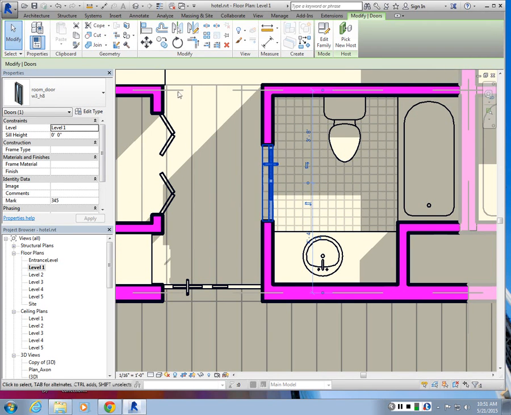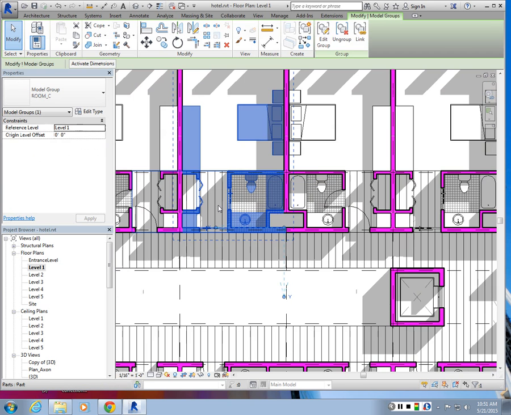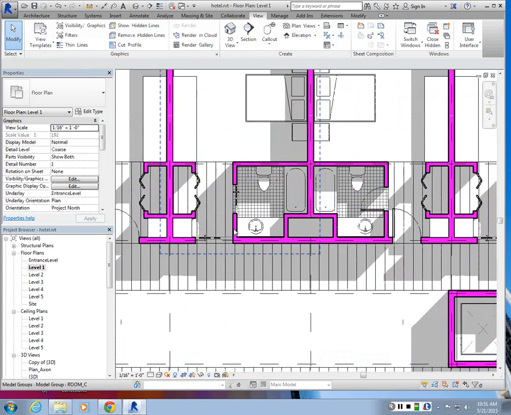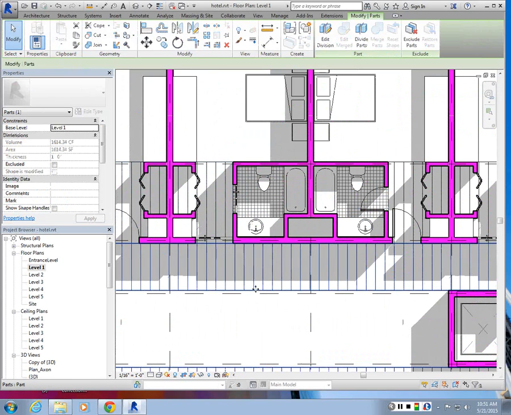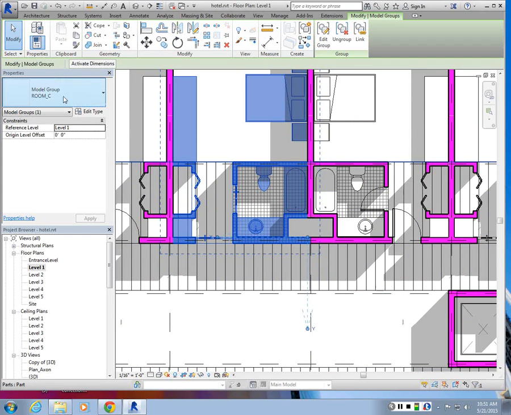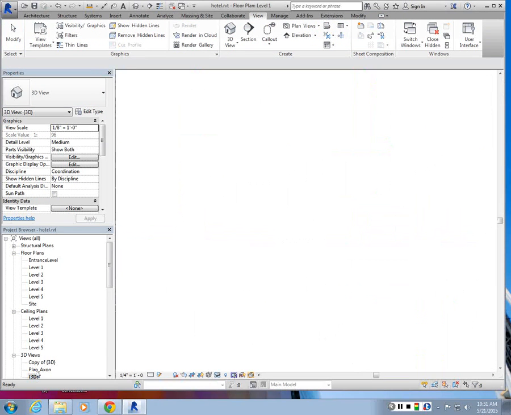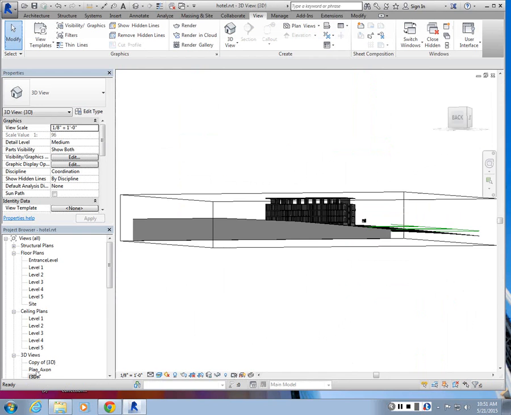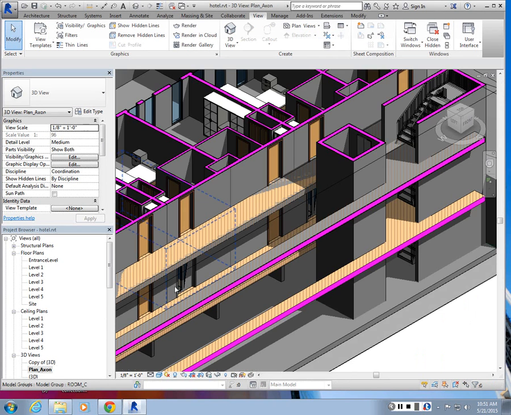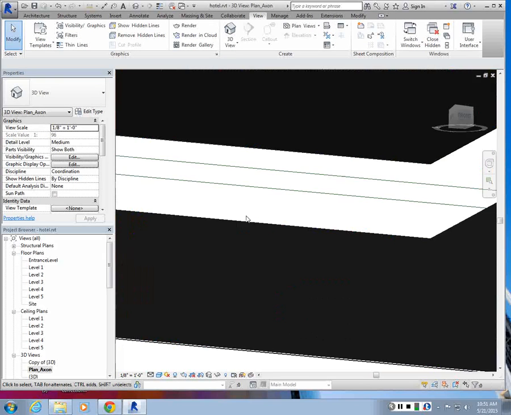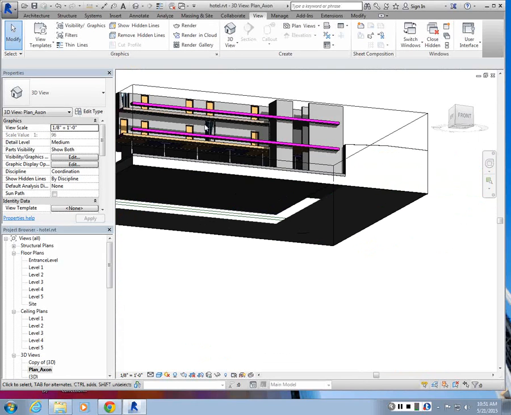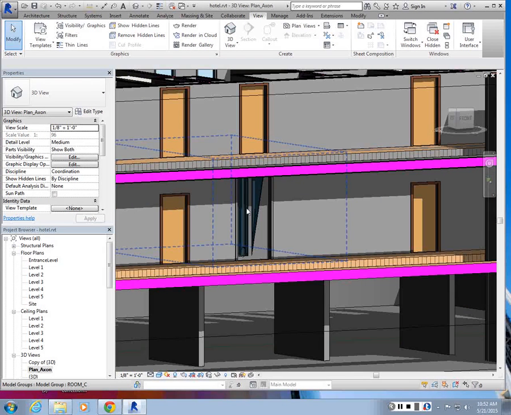Okay? Now if I do finish, all the groups that belong to this one, this was room C. All the room C's got that door. Right? So now if I go to my 3D view, I can see the door here. The door is here. So I made a custom door basically to use in my project.